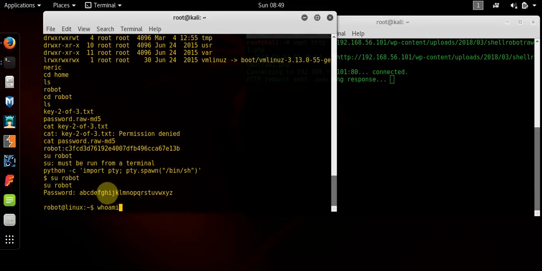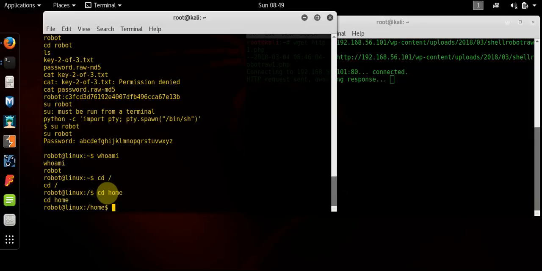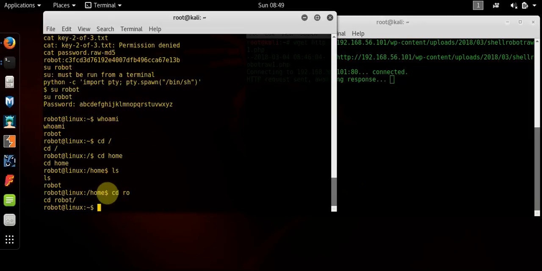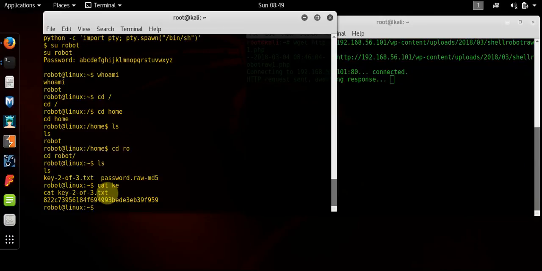That's us. Who am I? We're now robot. So we'll go to home directory, cd home, ls, cd robot, ls, cat key. Now that is the actual key, not password. So we've got key 1, and we've got key 2 now. But it does say key 2 of 3, so it's fair to assume that there is one more key in the puzzle still to go.